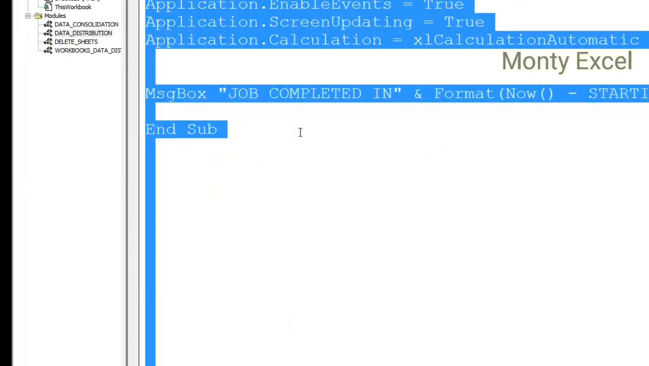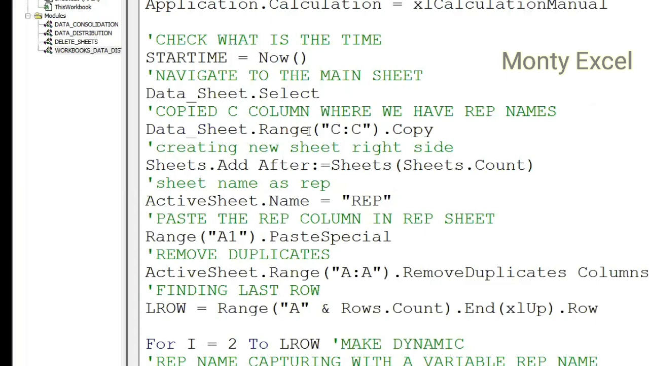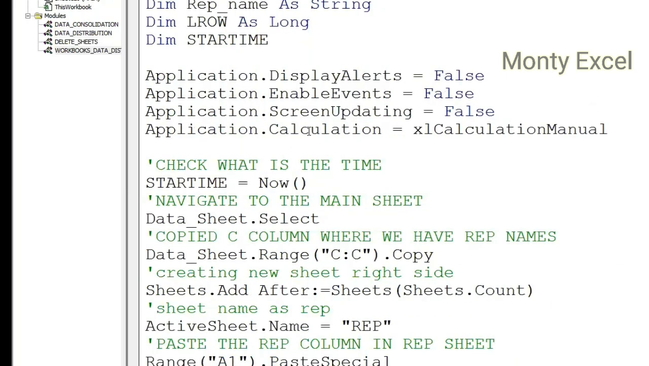What I'll do is a simple trick. I'll copy this entire code that I've written. I'll go to a brand new module. Let's see how we can modify the same data distribution code into workbooks. Now this entire stuff I'm going to change to workbooks.